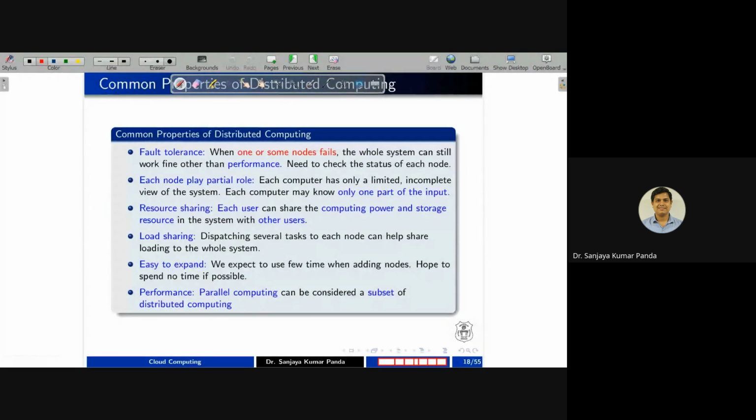Some of the properties of distributed system, which are also required for cloud computing. For example, fault tolerance. As I mentioned, let's say there are 3 different computer systems. They are connected to each other to provide the resources, or they can together solve a particular computational task.